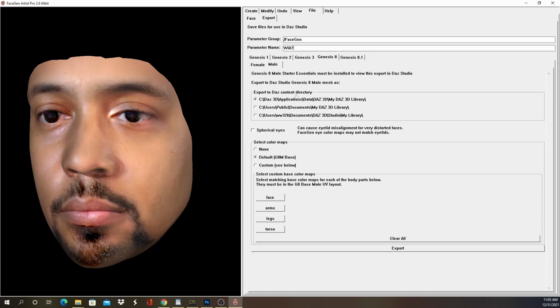You choose your DAZ content directory. So I'm choosing this first one. So this would be important to know later. Spherical eyes, I leave this unchecked. What happens is sometimes with spherical eyes checked, the eye mesh will kind of bleed outside of the face mesh somewhere over here, or when the eyes rotate during animation, some of the eye mesh is absent or blank or black, which doesn't work for your animation. So I leave this unchecked in most of my cases.